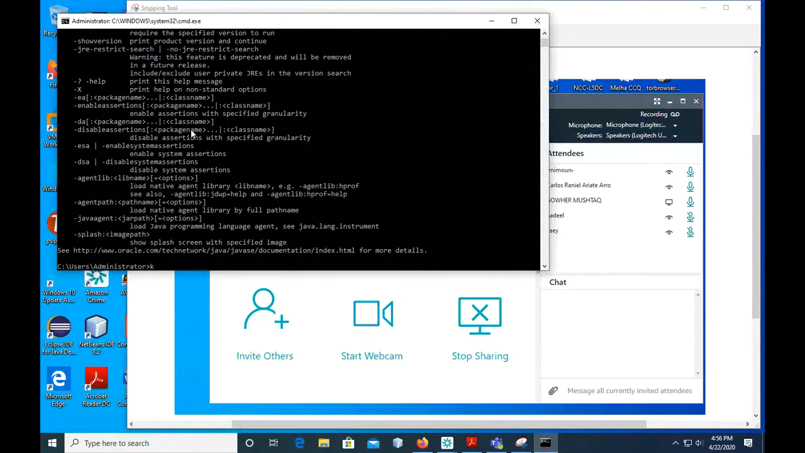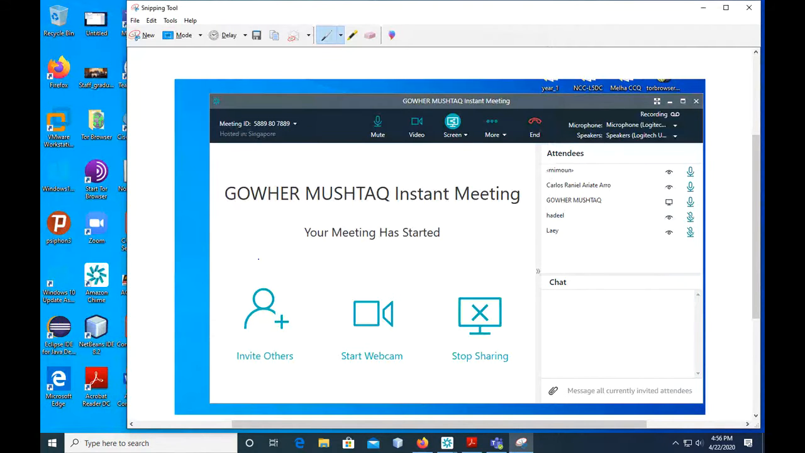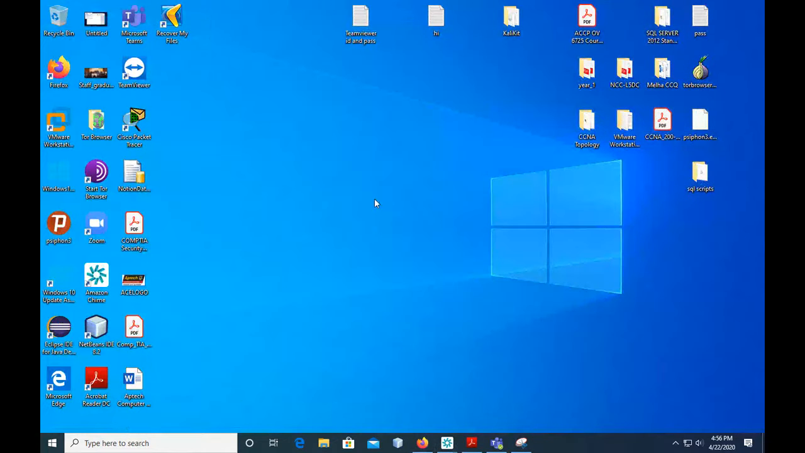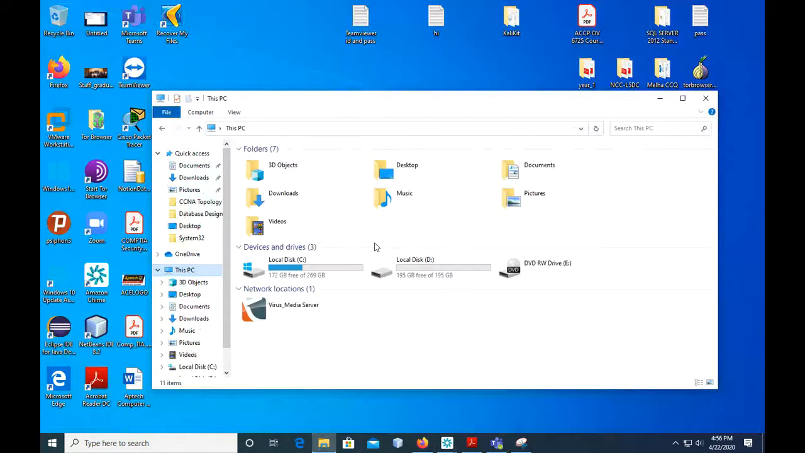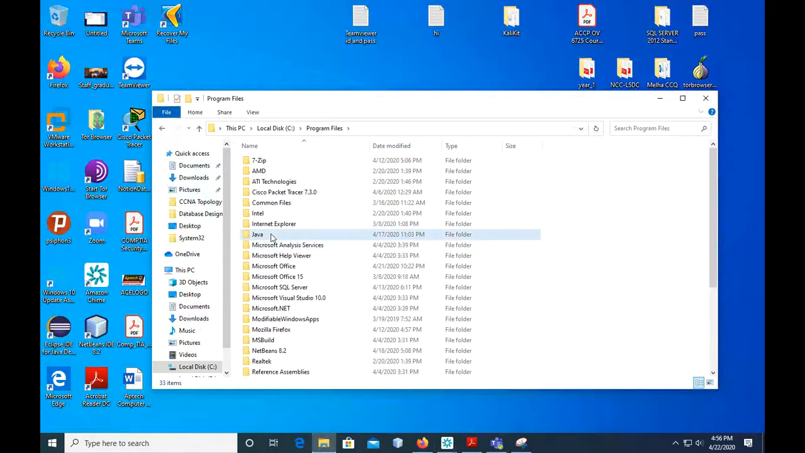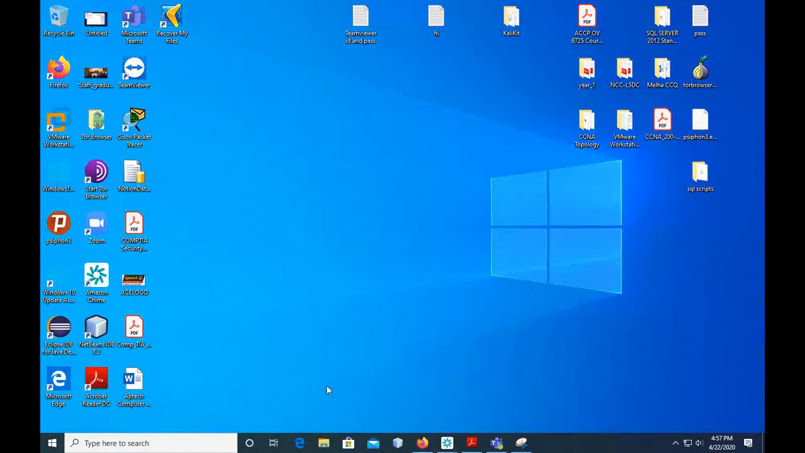Yep, Java is here. It's already here, but if you have not installed it, you need to download it in the same way. Install it and it will automatically create the folders in my C drive. Where is it? Program Files, and there will be Java. You can see the Java Development Kit is here, and it's already installed in my system.